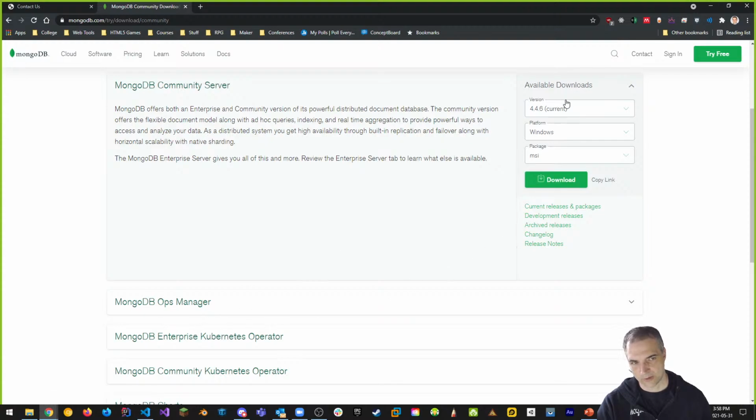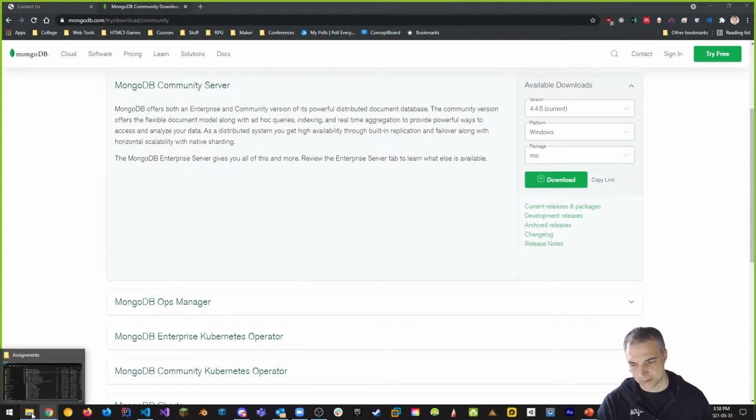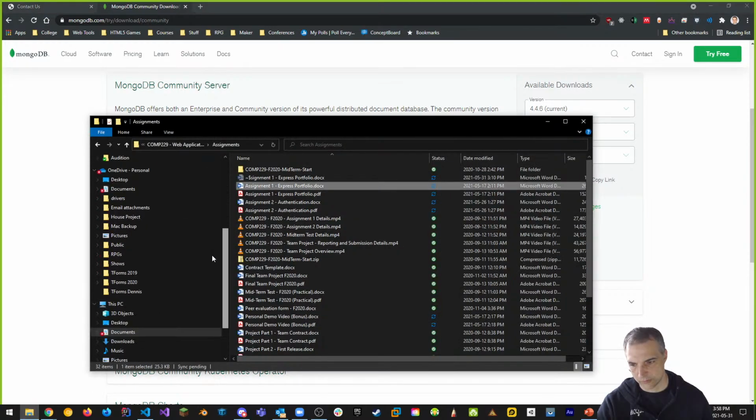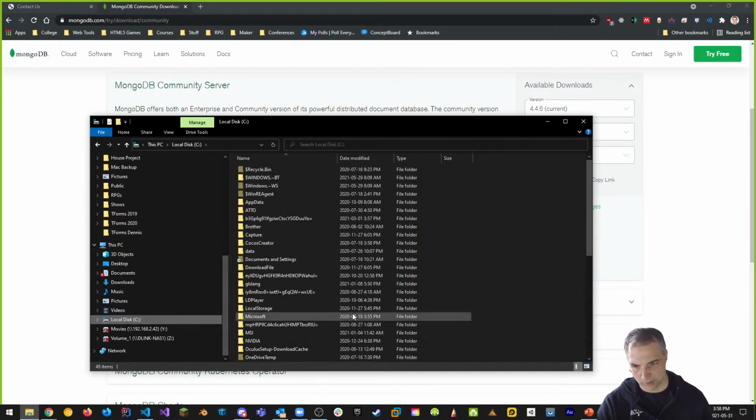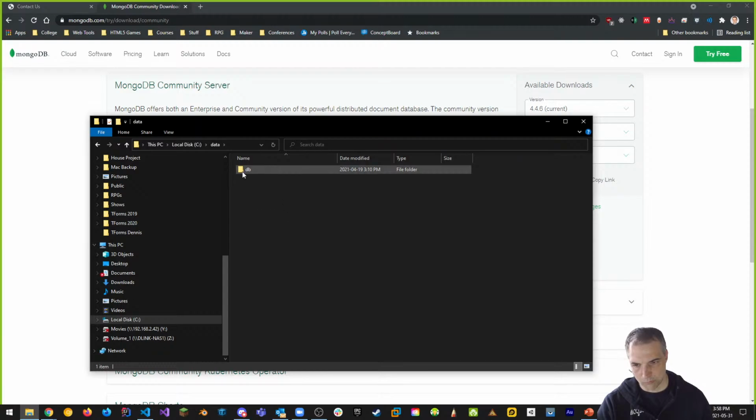One thing you need to know is that when you install MongoDB, inside the root of your C drive, you must have a data folder. That is one of the tricks. And inside the data folder, you must have a DB folder. If you don't have a data and a DB folder, then you will not be able to kick off MongoDB. So that's the way it's done.